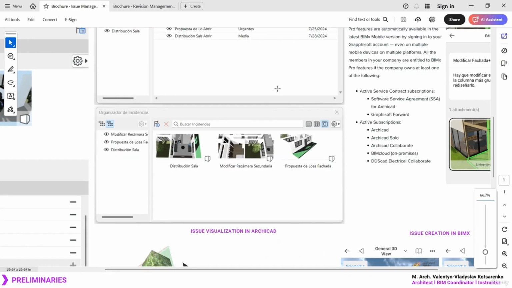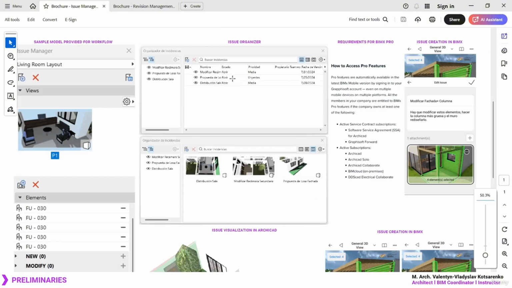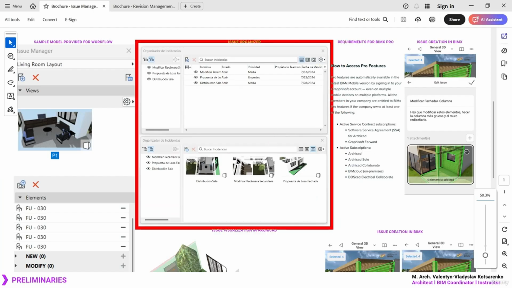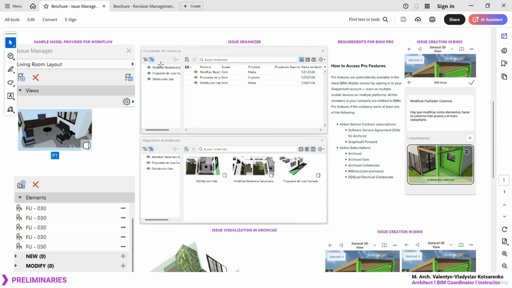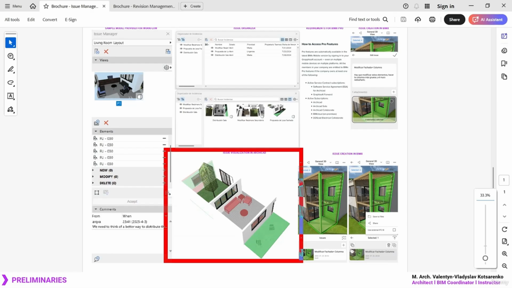Once you create your issues, we can also use the issue organizer in order to, as the name implies, organize everything accordingly. You can even assign a priority, you can assign a name, you can assign a status, you can visualize your issues in multiple formats, you can filter out your issues, you can take all the issues you want. We're going to work on a sample model.